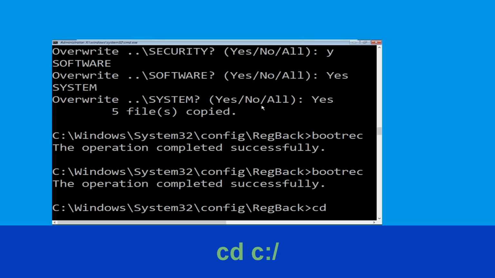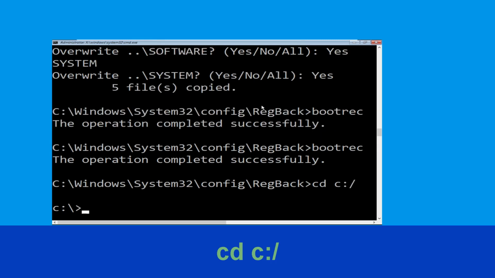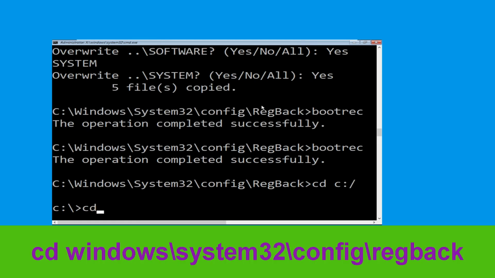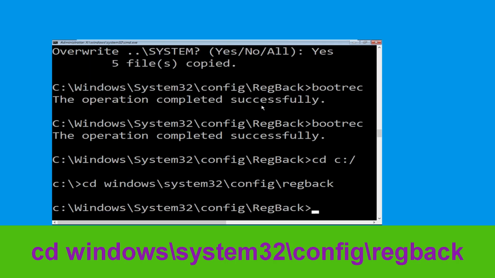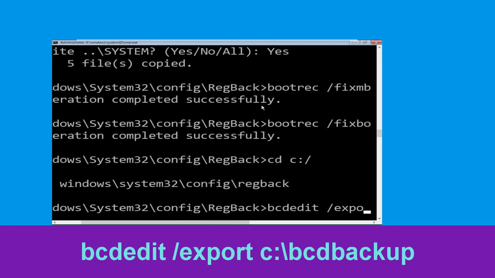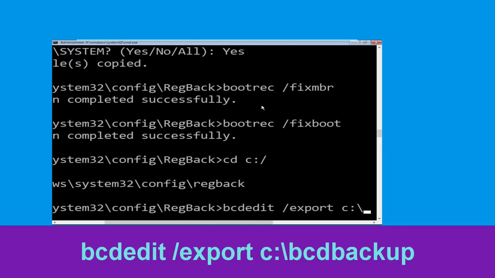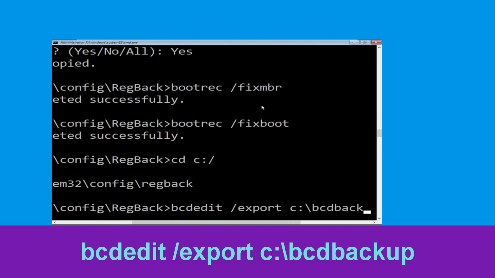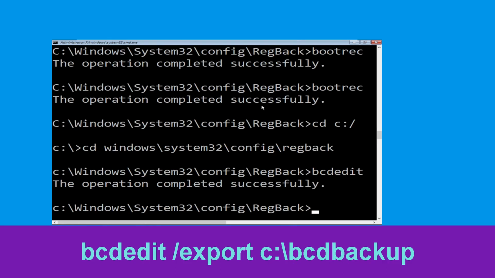Type cd space c:/ and hit enter. Now type cd space Windows/system32/config/regback and hit enter to execute. Now type this command bcdedit space /export space c:/bcdbackup and hit enter.